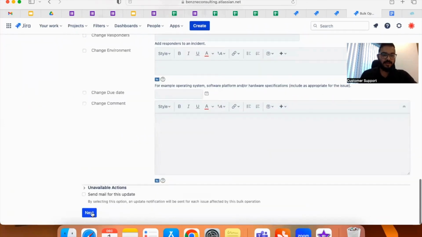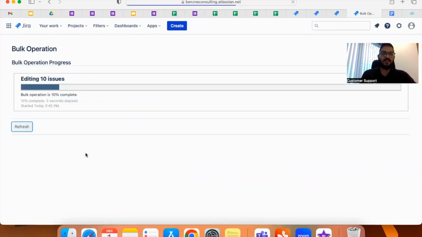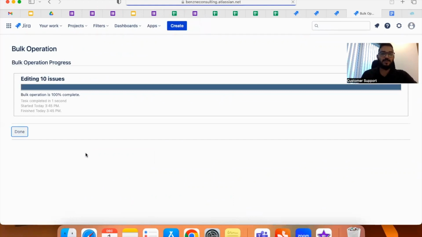All you have to do after that is click on next and acknowledge that you want to change all these. That's a confirmation part. So once you confirm, the bulk modification will be completed in a span of a few seconds. And that's how we modify bulk issues in Jira.